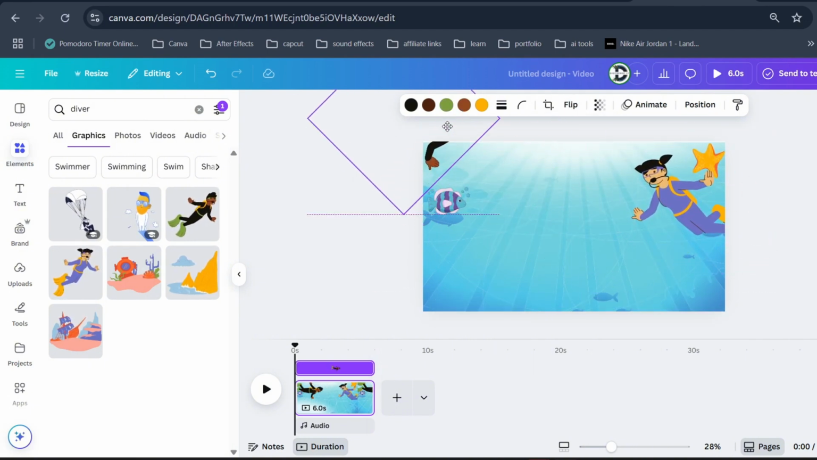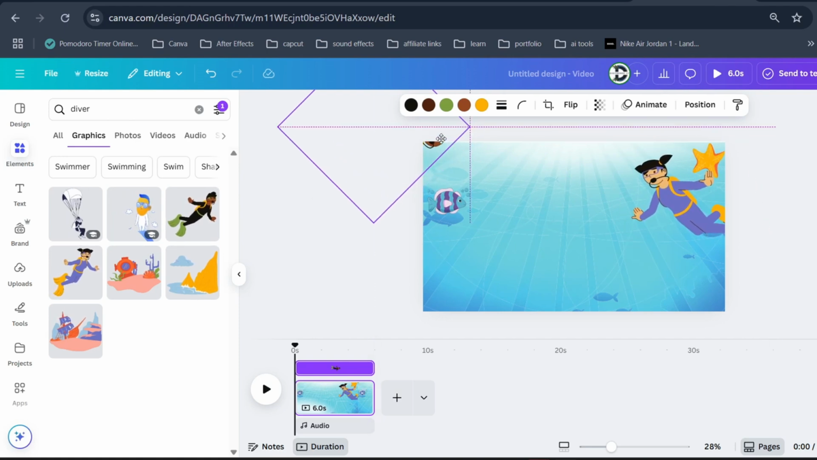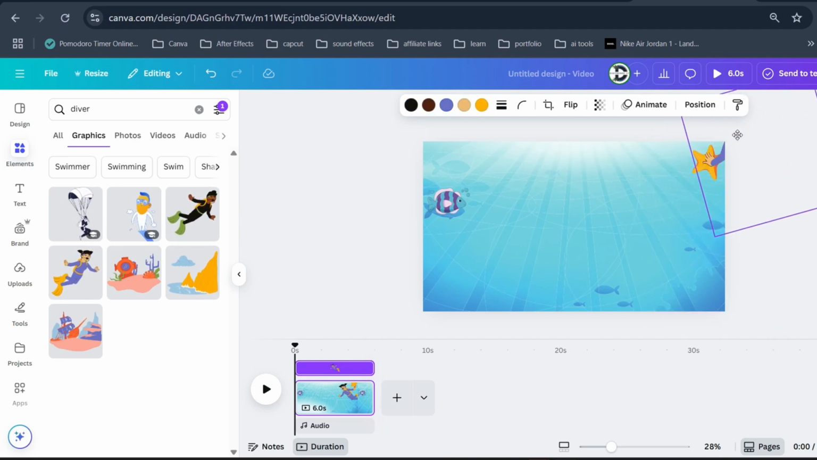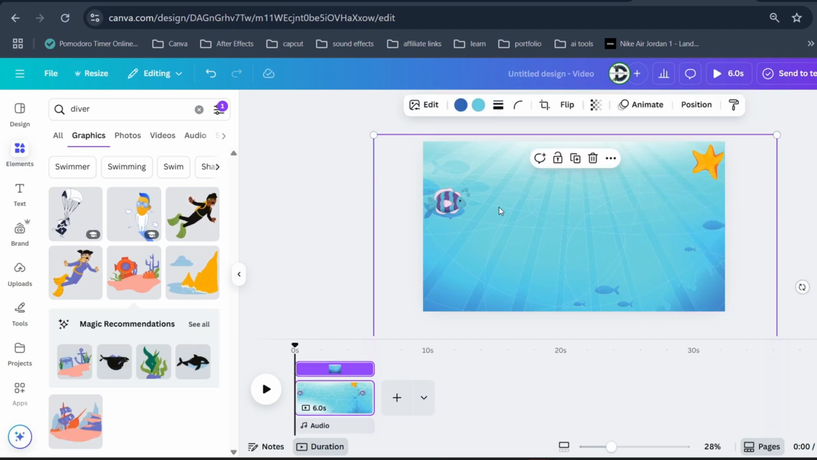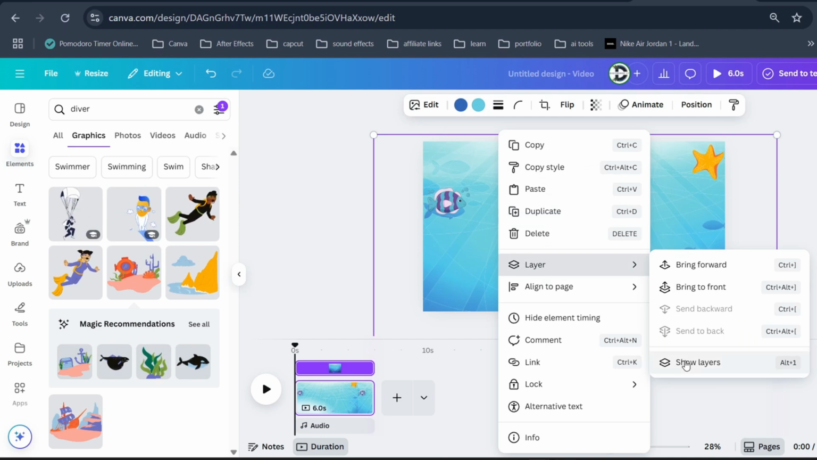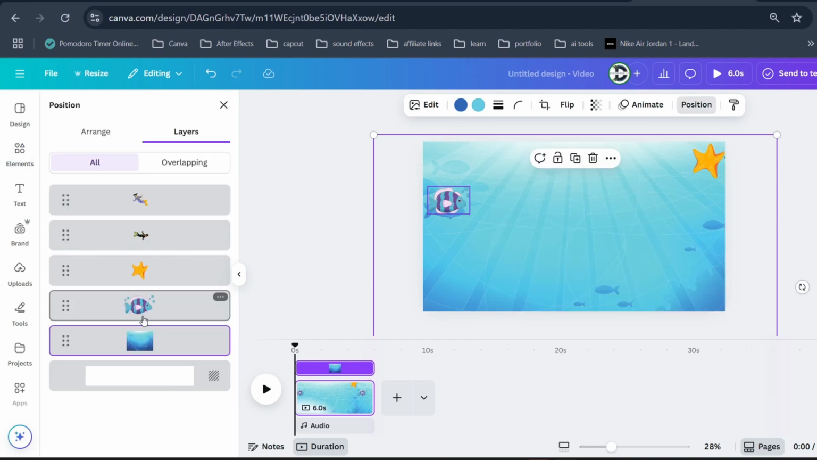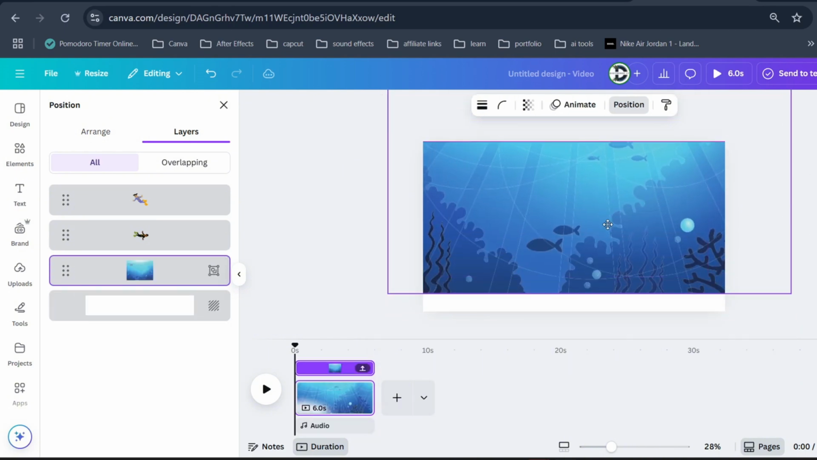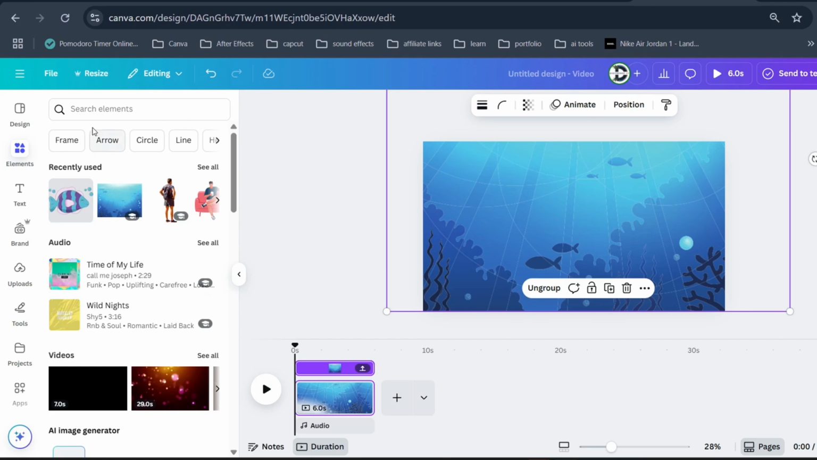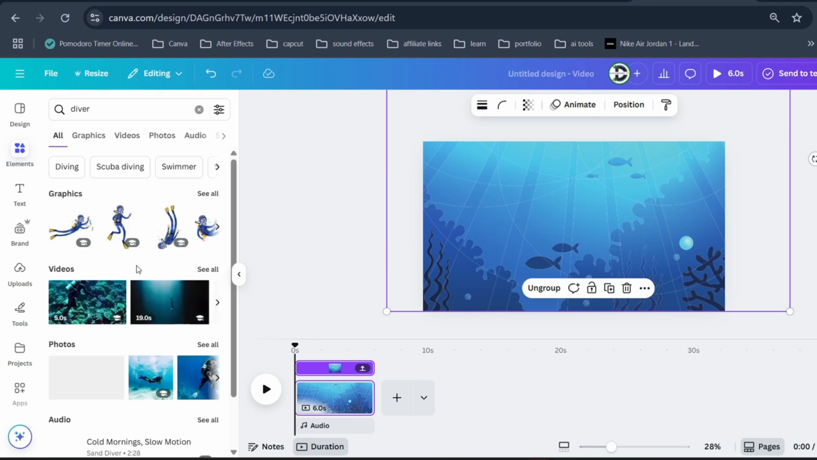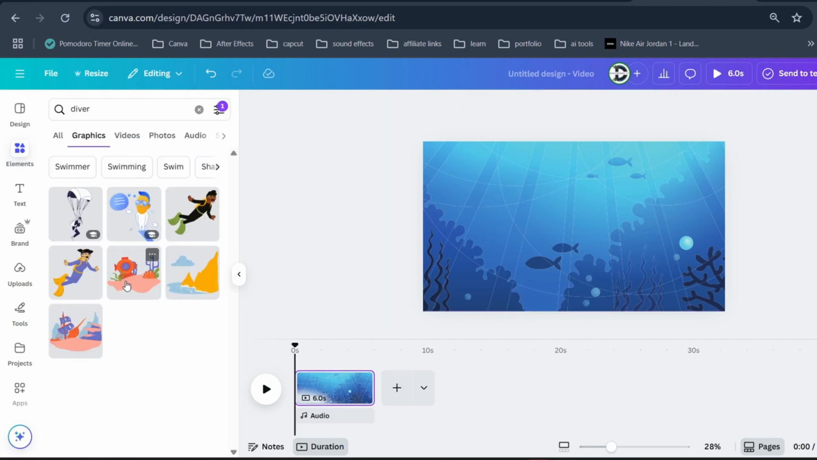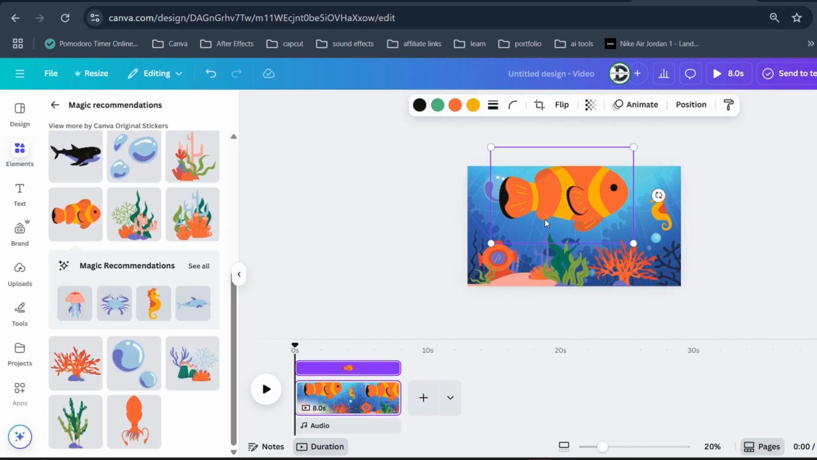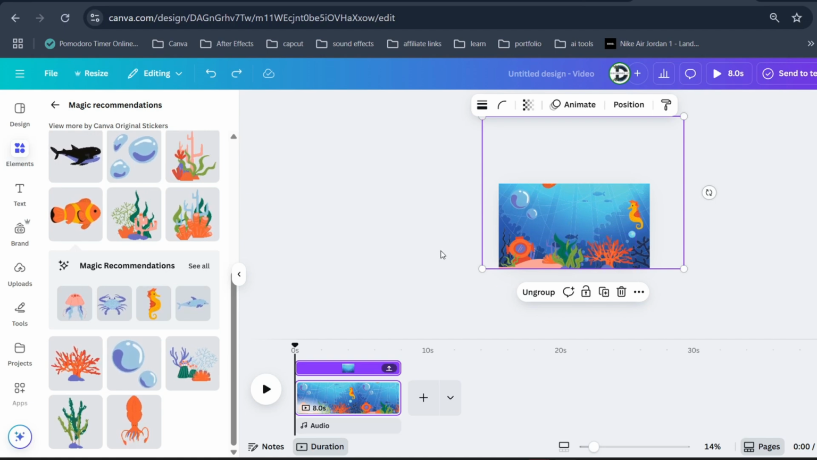Now bring the main subject to the edge of the screen. Right-click and go to Layers. Show Layers. And group the fishes. Now scroll downward and other elements. Again, group the elements with the background.